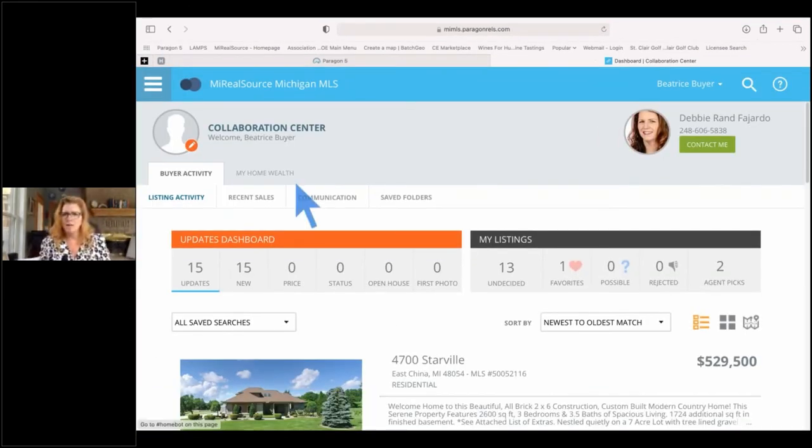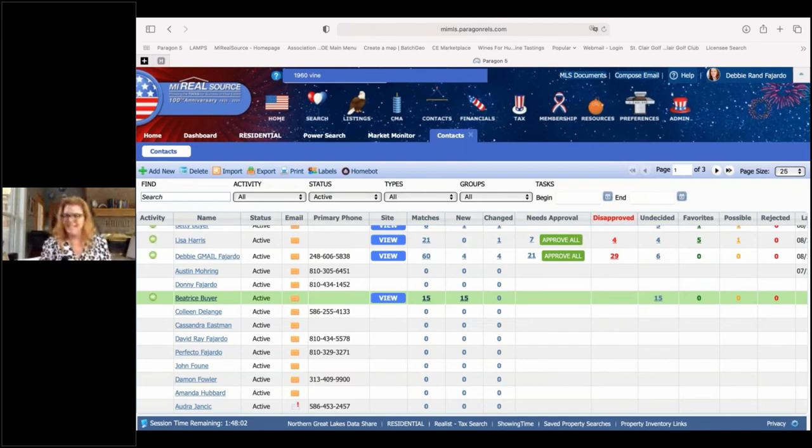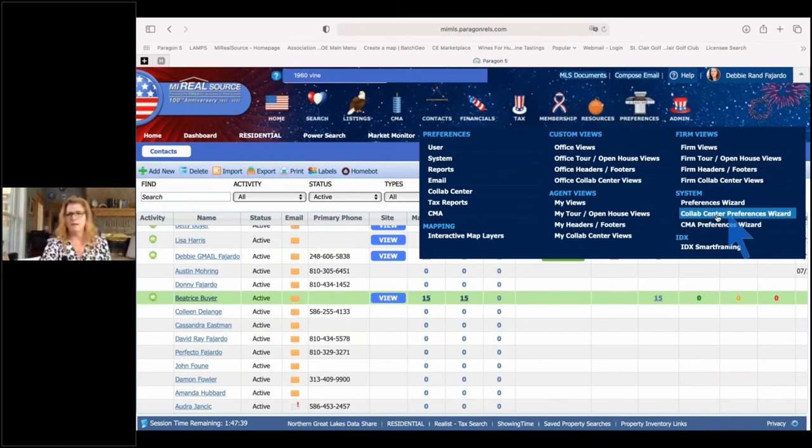So let's go back and take a peek at our direct communication through the app as well. Yes, indeed, Ed. In the HomeSnap app, there is really great messaging on there. I absolutely love it. Love it, love it, love it. So let's go into your preferences. So your preferences, you have a Collab Center preference wizard. So let's go ahead and tap into that and get started.